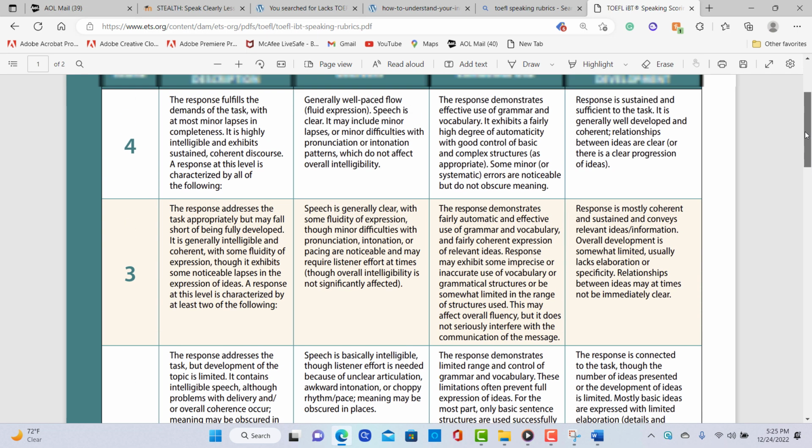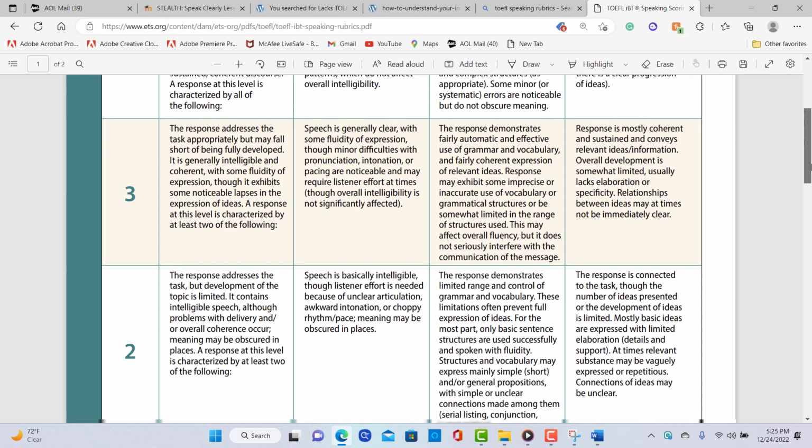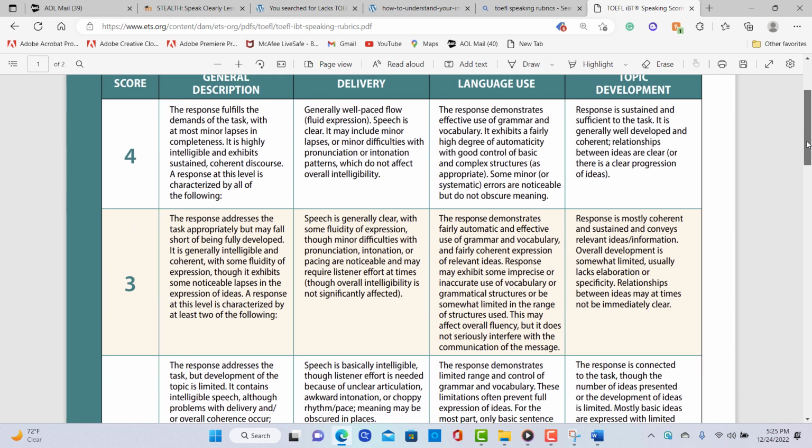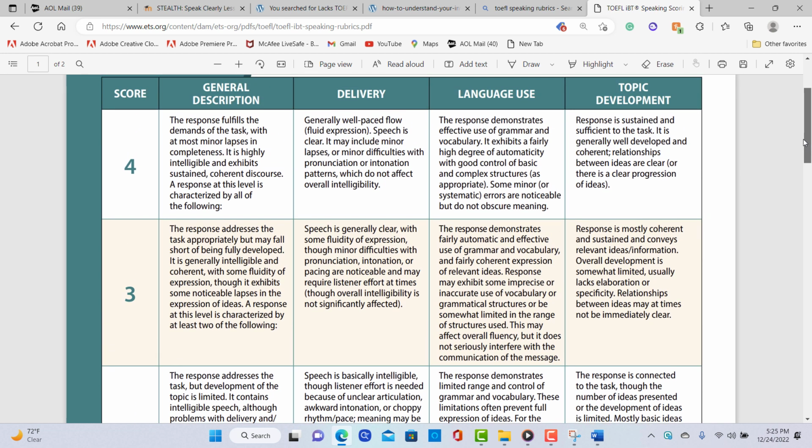Okay? I think that's it. I think I've covered everything. I think that my score is pretty accurate. I'm going to say two delivery, two language use, three topic development. You're probably looking at maybe 18 to 19 points out of 30 on this practice test.